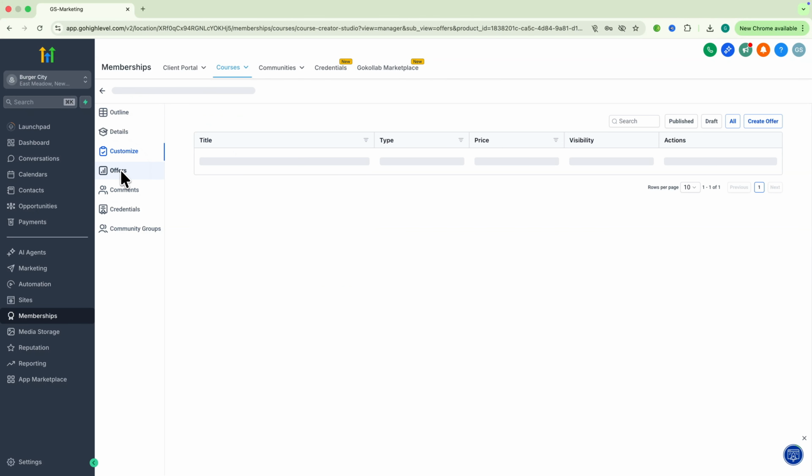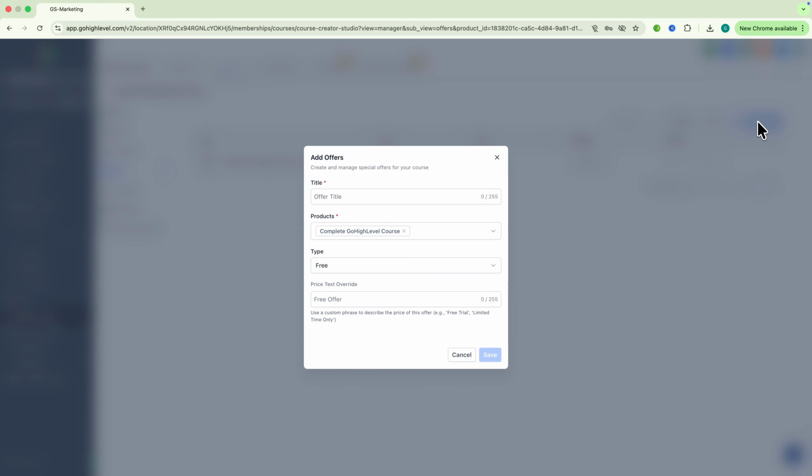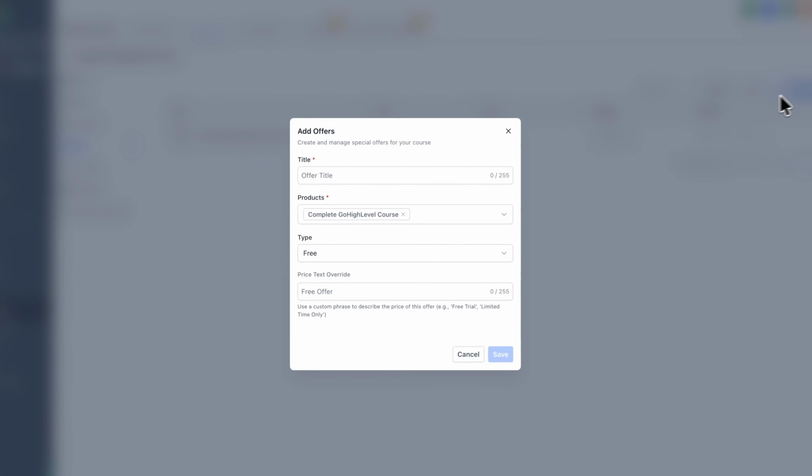We've already created an offer while we were creating the course, but you can also create multiple offers. For example, you might combine different products at a discount. Click on Offers, then click Create Offer in the top right. Select the products you want to include in this offer from the dropdown. In my case, Complete Go High Level Course.